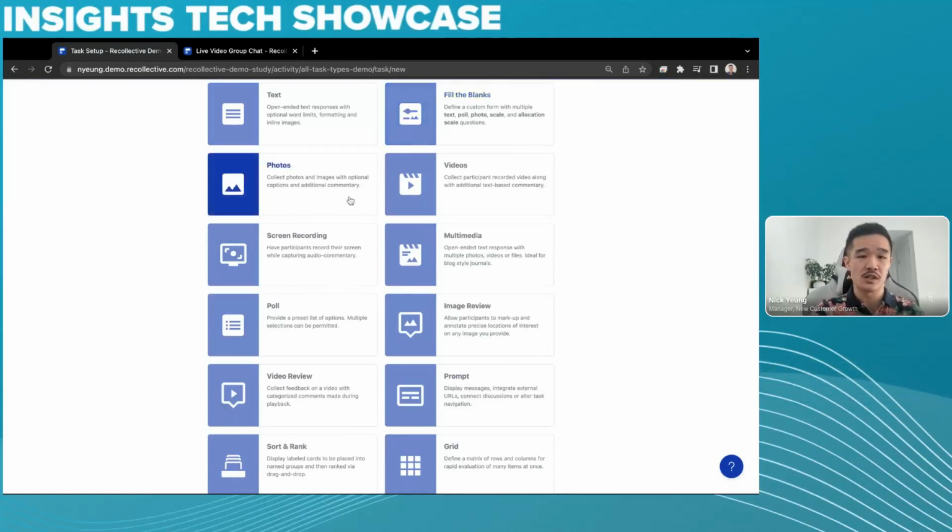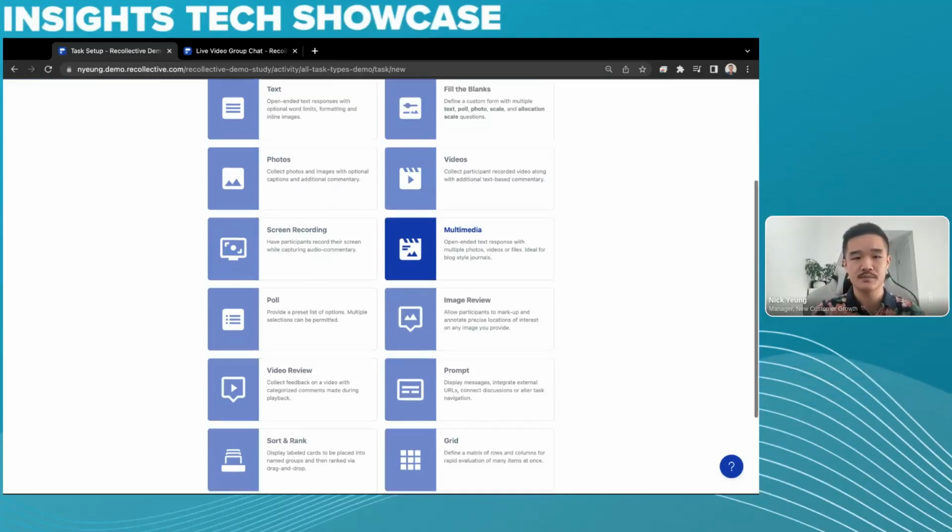Next off, you can always collect photos, videos, and screen recordings as a form of a response, and all videos collected on Recollective give you a dynamic text transcript. Multimedia is a combination of text, photos, videos, screen recording, and files, and it allows your participants more flexibility to submit a combination of those answers to you.